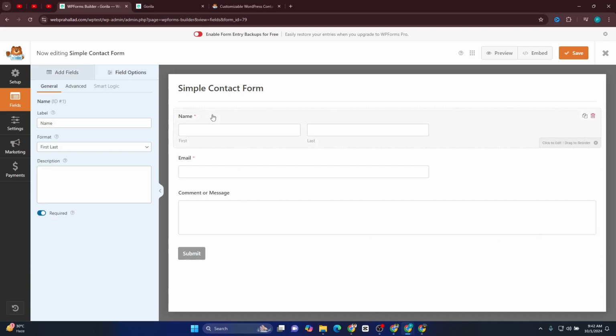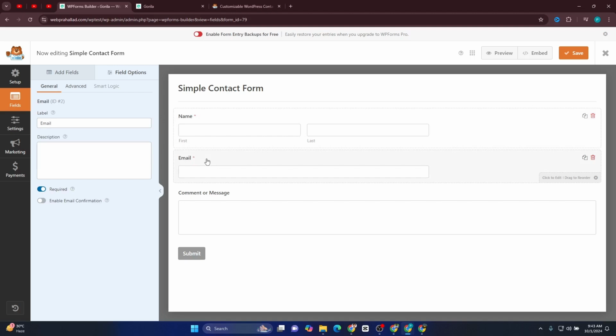Just click on that. And then on the left panel, here you will see the options general, advanced and smart logic. So let's see how to change the label text. So just click on that and then you can type anything. So that's how you can change the text. And you can change the format from here. And the star mark, you can keep it or you can remove it. Just click on the required. And then if you want to keep it, just click on that. So it's appearing here. So same way, just go to the email.